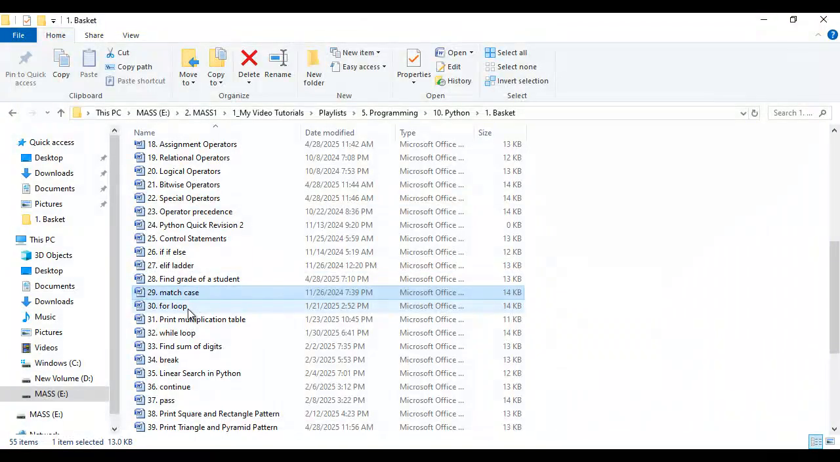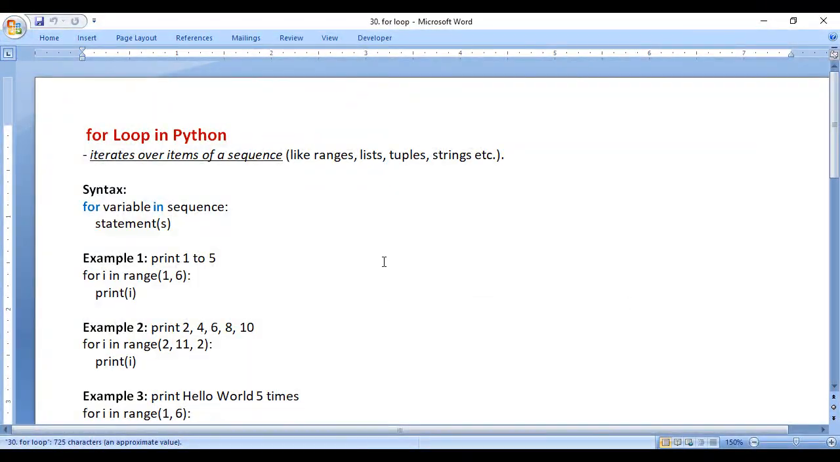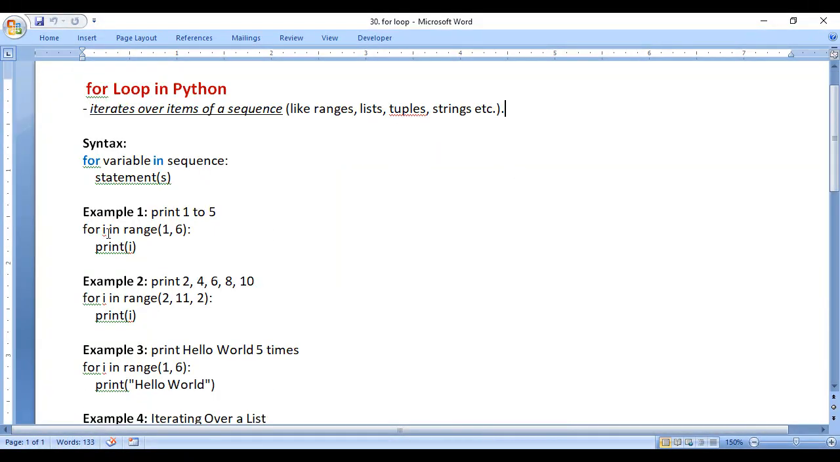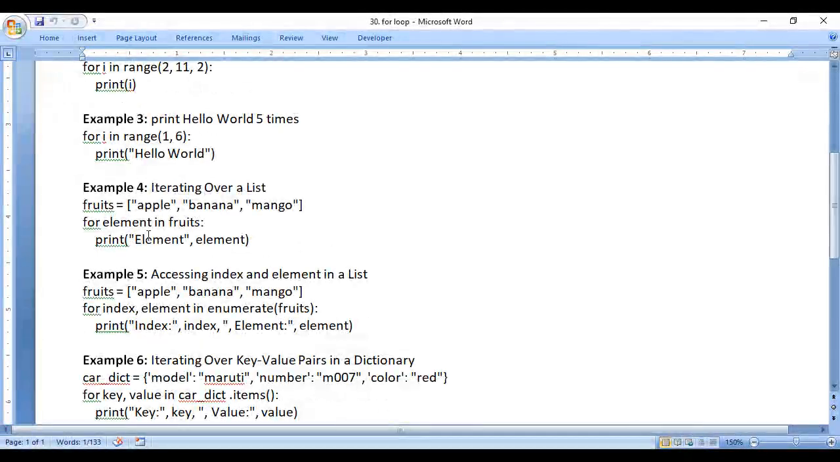Next we understood the for loop. For loop iterates over items of a sequence. For loop is used to loop through the items in a range, list, tuple, string, etc. For example, here for i in range 1 to 6, the range function generates values 1, 2, 3, 4, 5. So the for loop takes the values one by one, 1, 2, 3, 4, 5, and displays. Okay, so you can also use it to loop through a list. So here it gets apple, banana, mango and displays, guys.